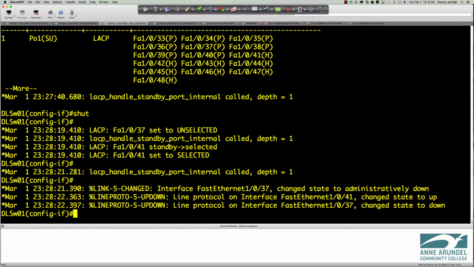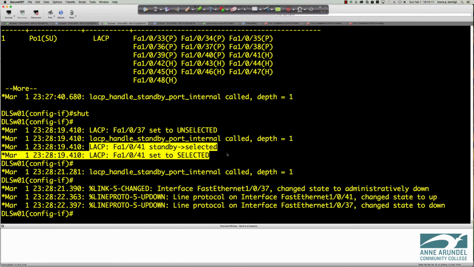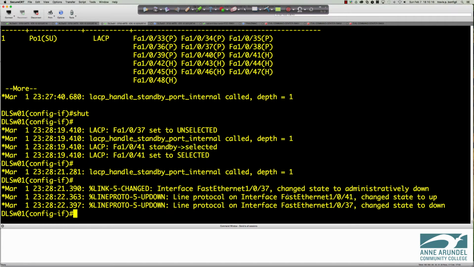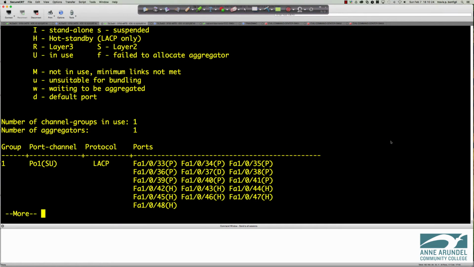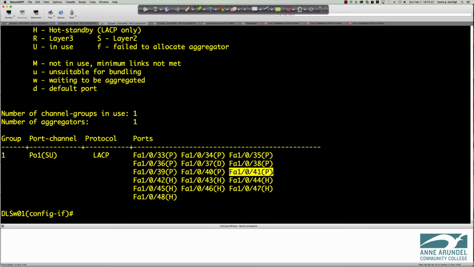Now you'll notice, I thought this was interesting. You can see it says it selected FA1041, which I thought was interesting. You can see here, Fast Ethernet 1041 is up. But let's take a look. Do show EtherChannel summary. It picked 41. Well, why is that? Why do you think, even though we set the port priority on 45 to a lower value, 41 is being selected? This is a great segue, and again, that was intentional, into the second LACP setting, which is the system priority.